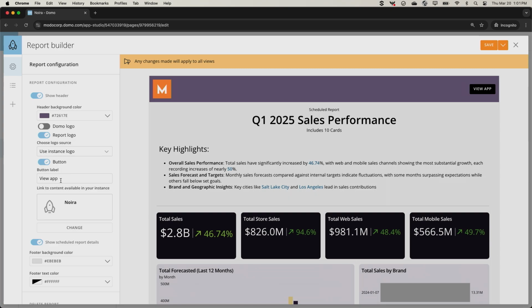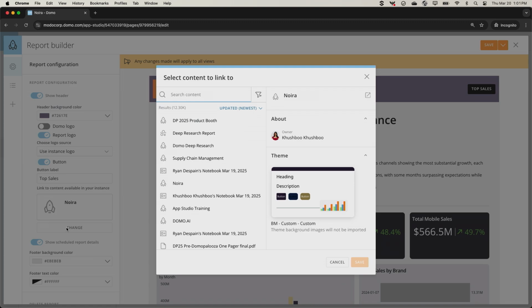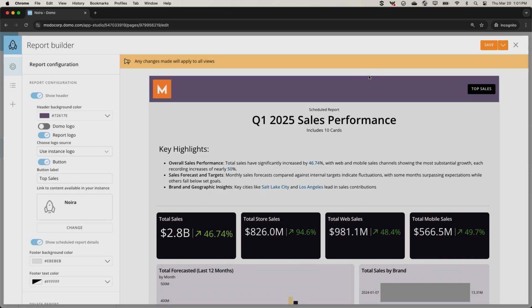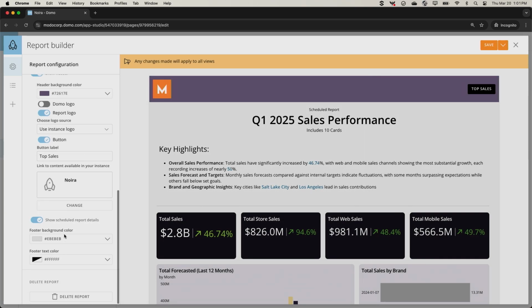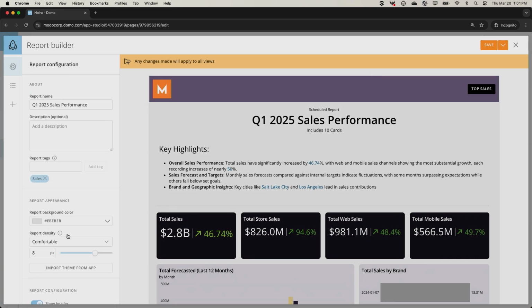That's the button that I was referring to earlier, so you can come in here and you can say, I want to add a top sales card. And by default, this button would be linked to the app that you're creating your report from, but then you can come in here and you can search for absolutely anything and then tie it to the button there. Change your footer color. And so now that your configuration is all set, you will go ahead and just save your layout.